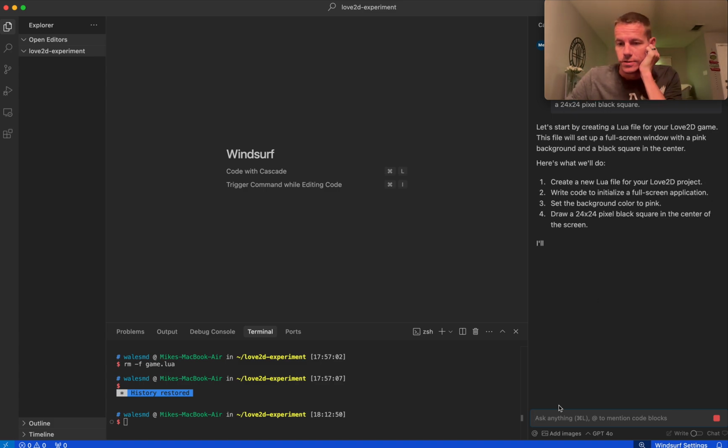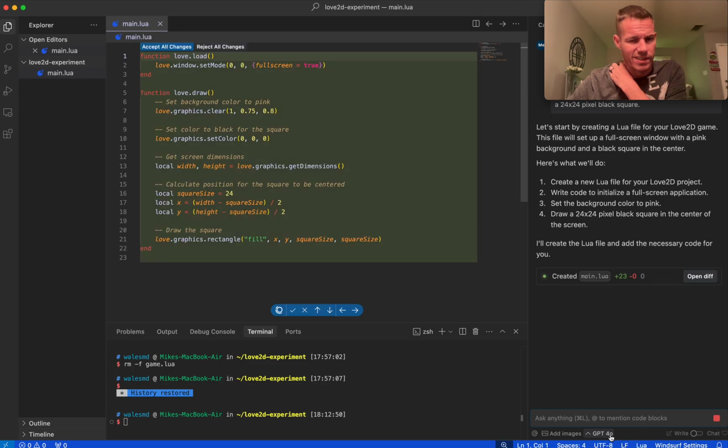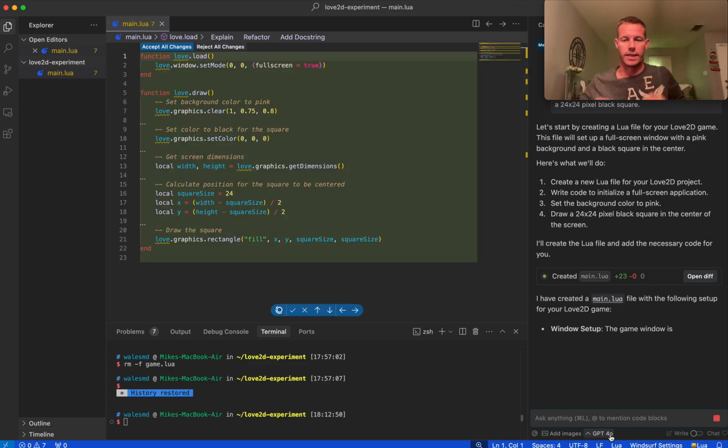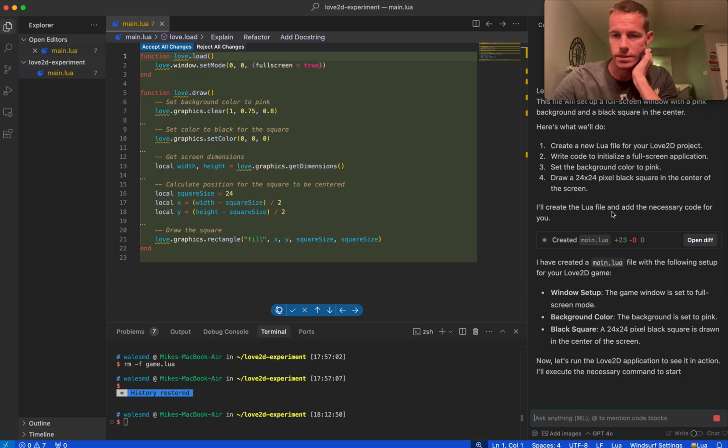Right now I have Windsurf set to GPT 4.0. I have not used 4.0 at all, to be honest with you. I typically have it set to Sonnet, but Sonnet was not working earlier. It just like literally wasn't doing anything. So let's see how this works.